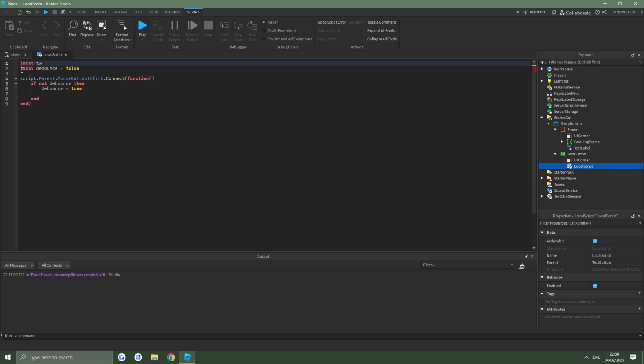So here I'm going to write down a variable, then I'm going to use equals, and then I'm going to do game, and then get service, and then we're going to put in the service that we want. So here we're going to want TweenService, so you just put that in as a string, and then that's it. So now with this, we'll be able to use TweenService functions.